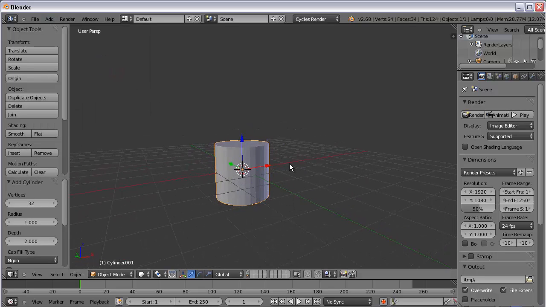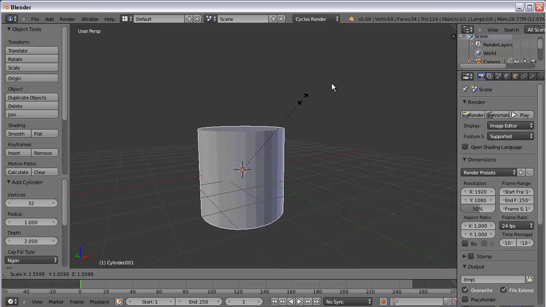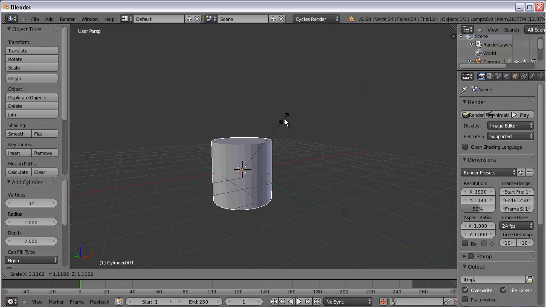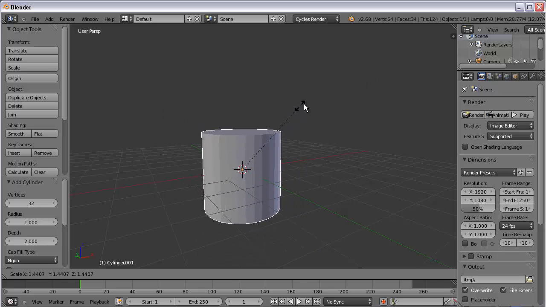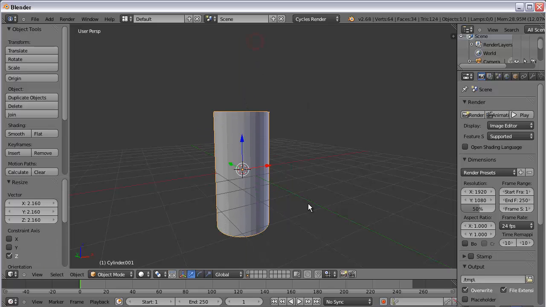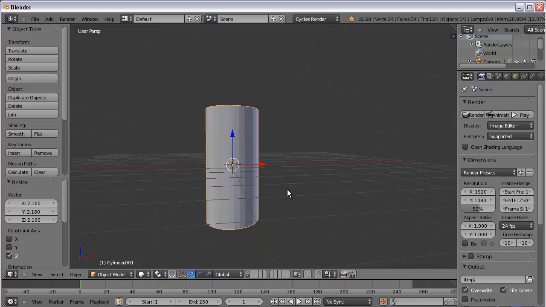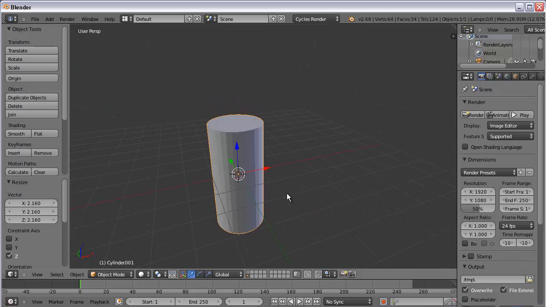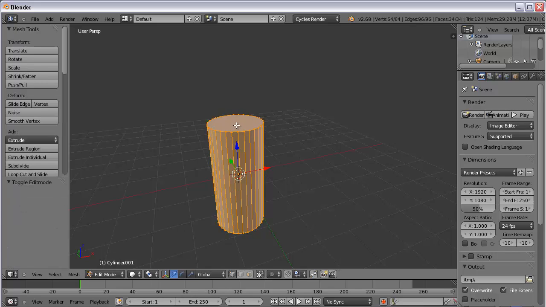Okay, first thing we want to scale this, so hit S to scale, but we don't want to scale the whole thing, we just want to scale it tall. So after hitting S, hit Z, and then it confines it to the z-axis. So about that big.